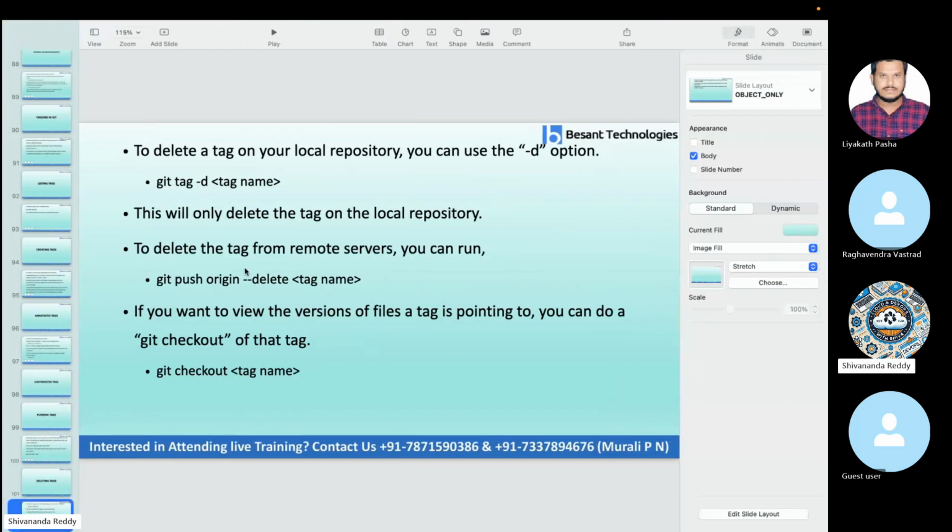To delete the tag from remote servers, you can run git push origin --delete, then the tag name. Git push origin --delete, then you can give the tag name, then it will delete.